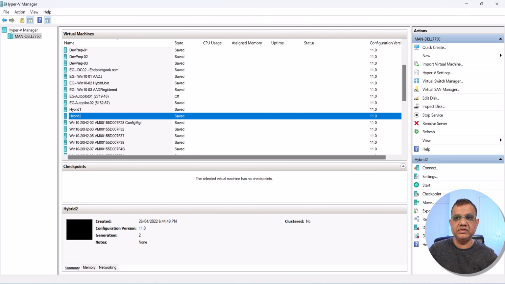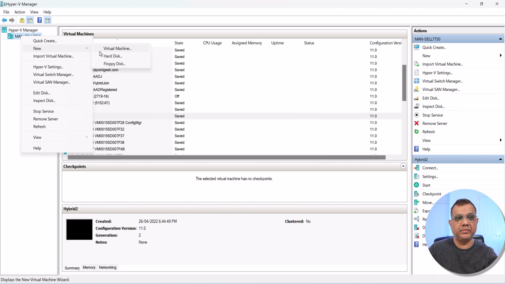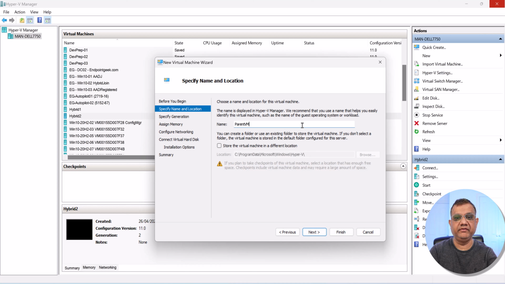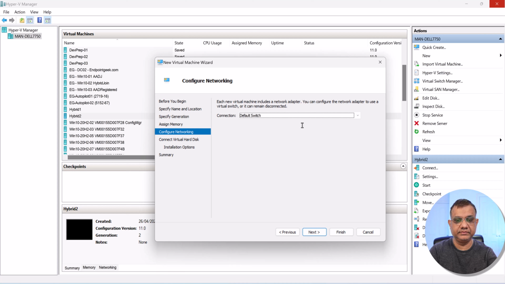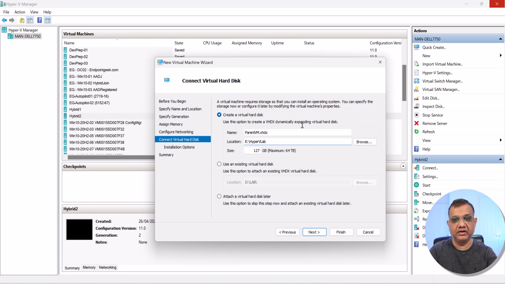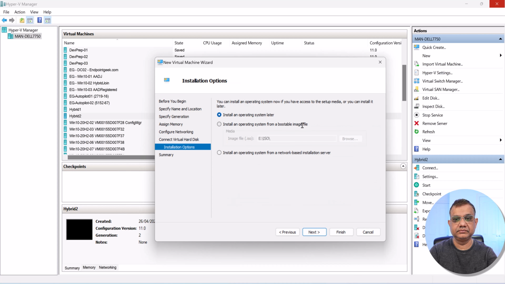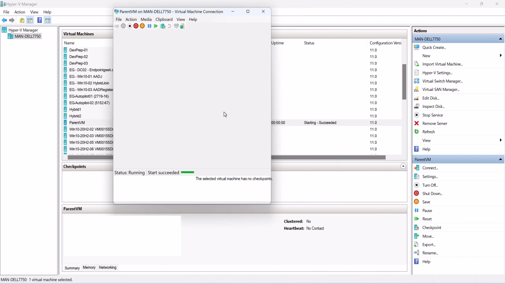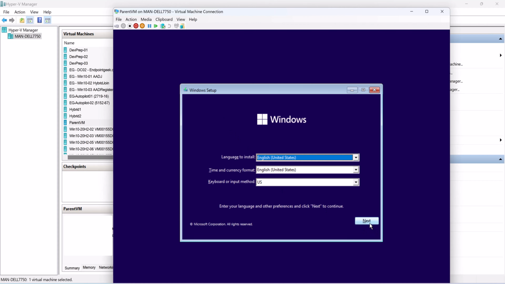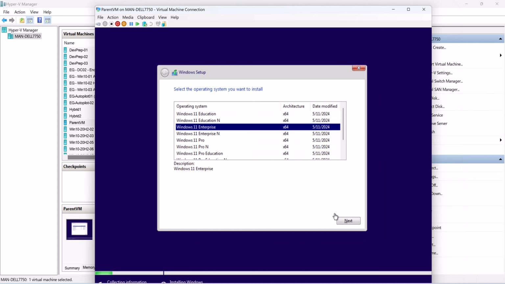I'm in Hyper-V Manager. The very first thing I'm going to do is create a new Hyper-V virtual machine to get my first parent disk created. Let's name it Parent VM, generation 2, default. I'm just saving it under the Hyper-V lab, and let me install the OS. Let me install the Windows 11 OS. I'm selecting Windows 11 Enterprise.